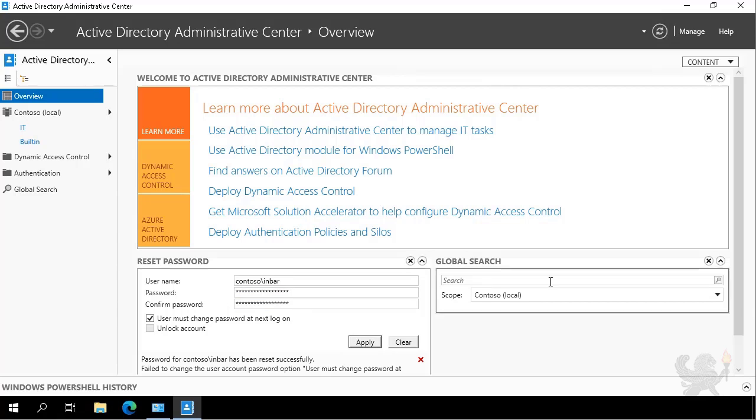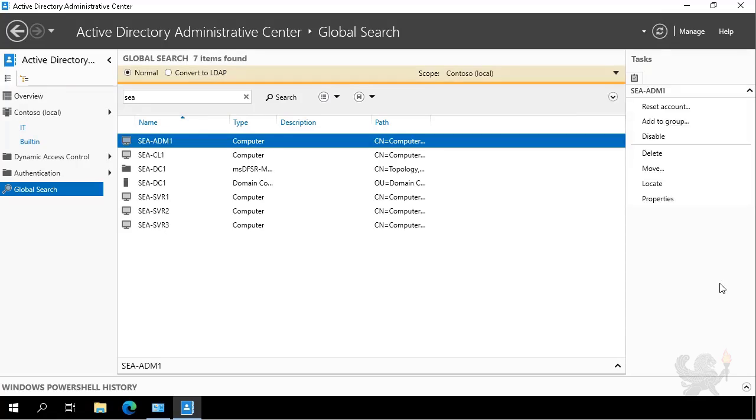I can also use the global search. If I search for something starting with SEA, I'm going to bring up all of the objects in Active Directory that start with that. And you can see that is the naming convention for my computers. So all of my computers listed here start with that SEA prefix.